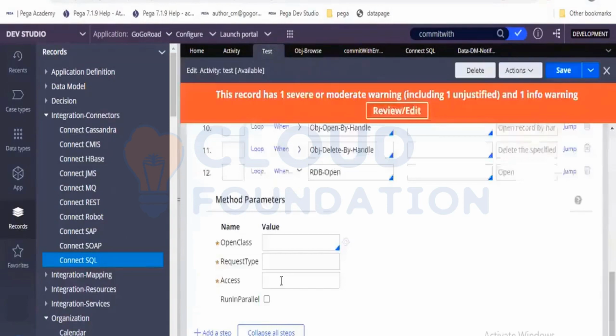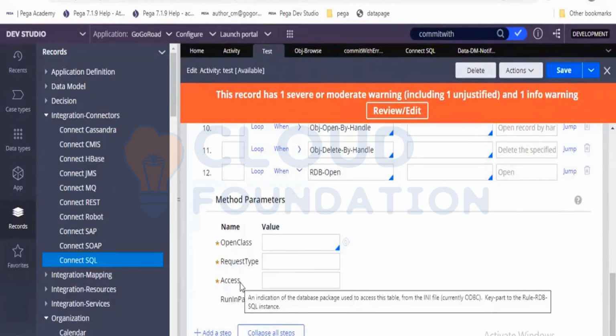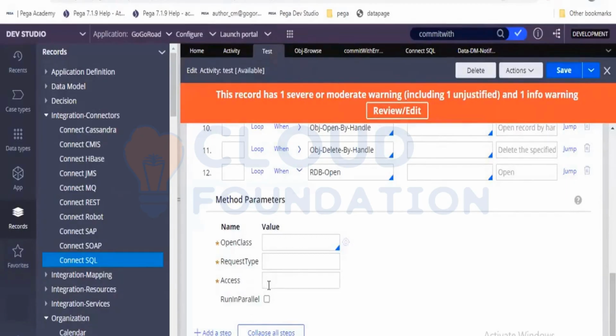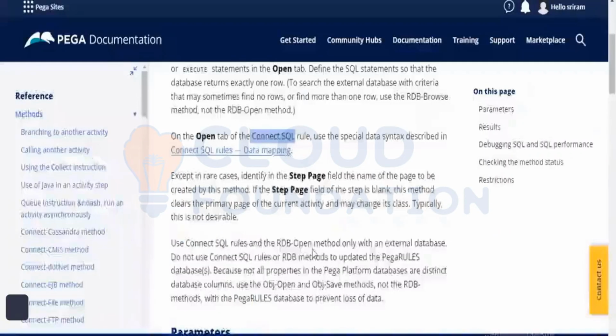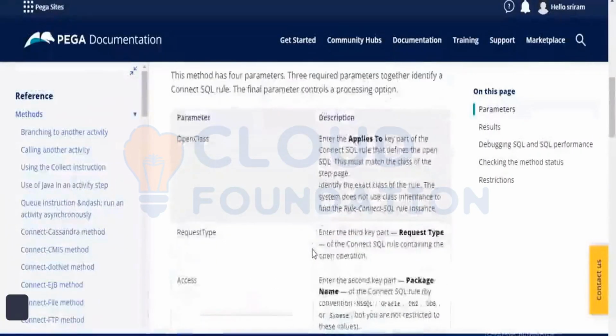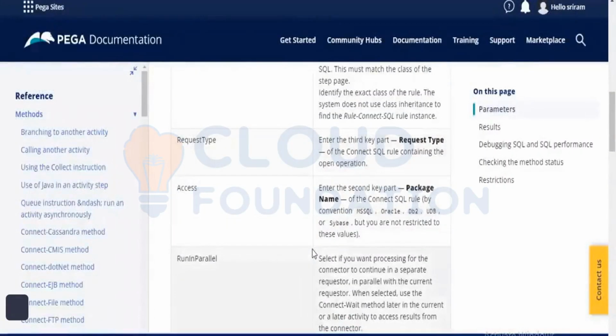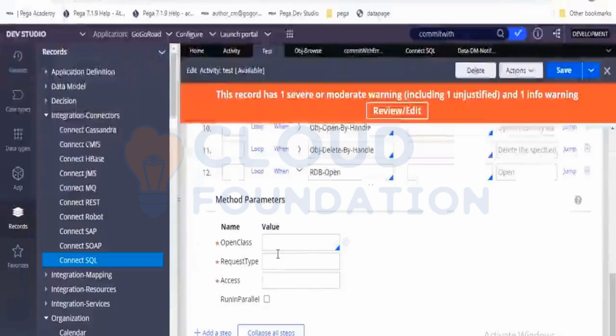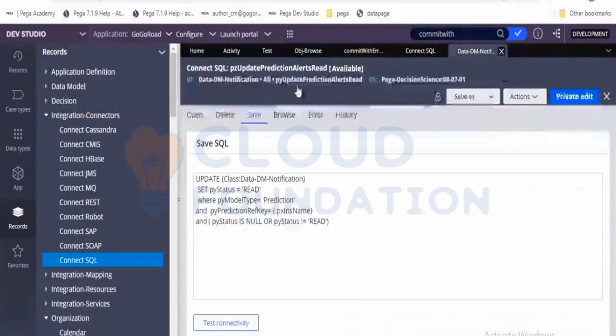If you are using RDB open, you need to specify that in access. I think access or request type. You need to specify that the rule applies to class request type. Here in request type, we have to mention the rule name, whatever the rule name is right here. The ID is there, right, this update parallel action. This one you have to specify.